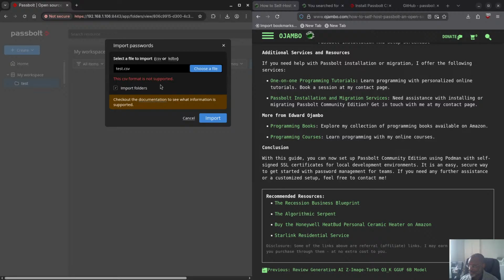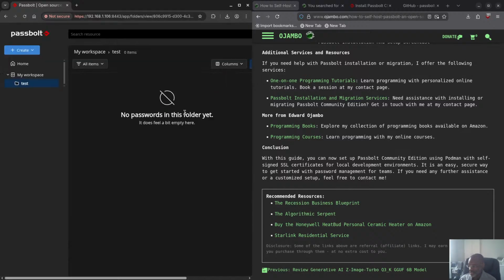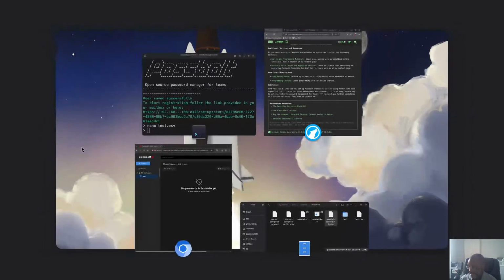CSV. This CSV format is not supported. So what's the format? Okay, CSV imports from browsers, Safari, Chrome. Oh, okay. So those are the passwords. So it's not our own. Okay, I understand that now.